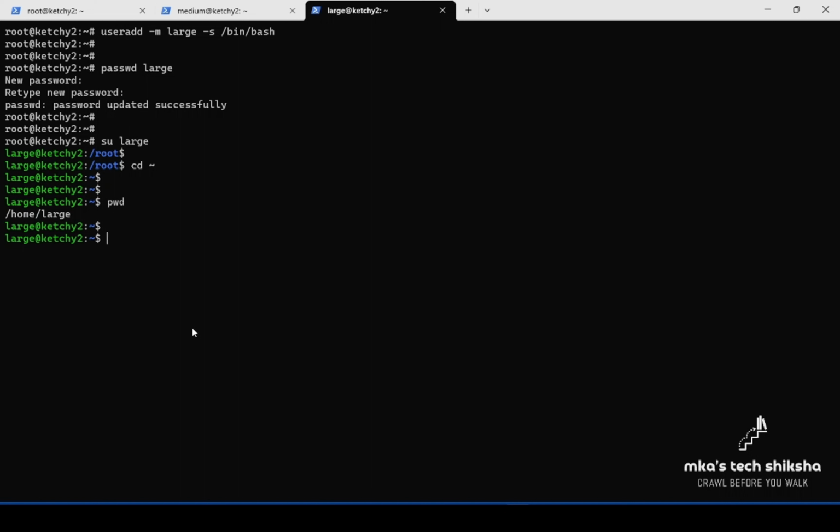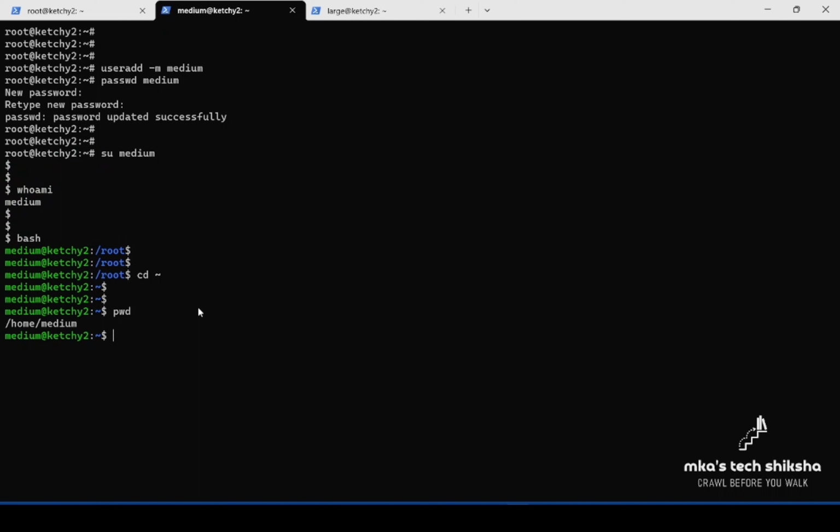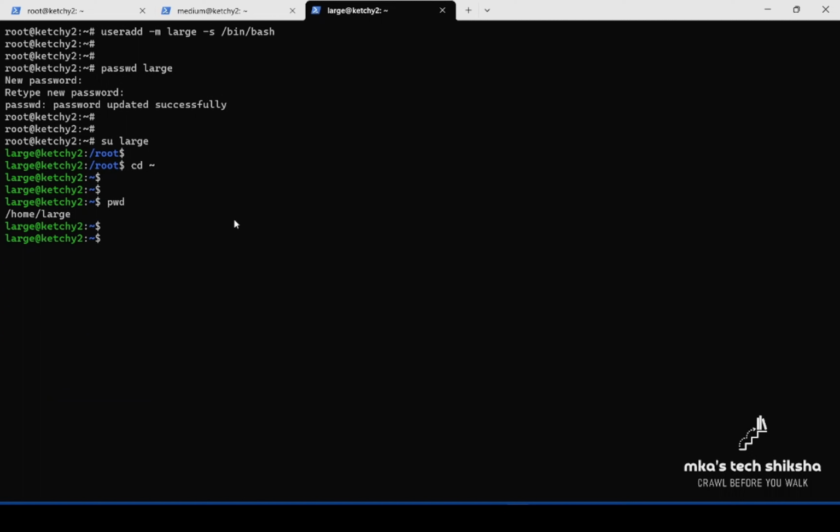So we have created three users. The first user did not have the default login shell, and also not the home directory. The second user that we tried creating, the medium user, did have the home directory but no default login shell. And here we created a large user having all of the above: the home directory and the default login shell. Now we will be creating another user who will have the default login shell, the home directory, as well as sudo privileges.